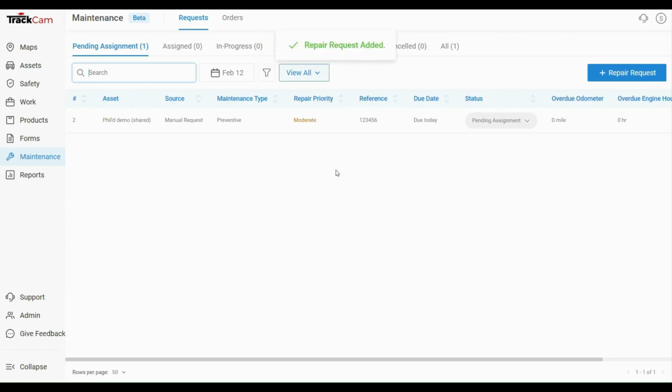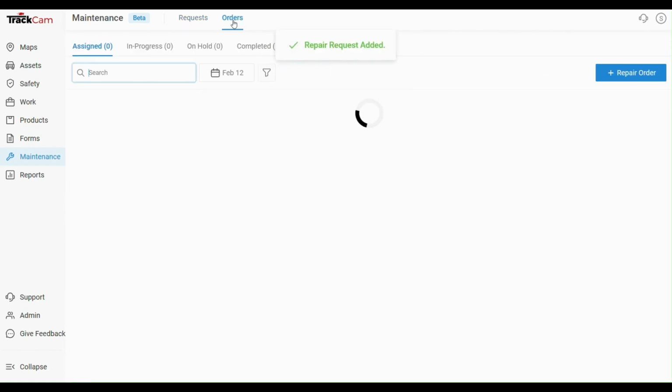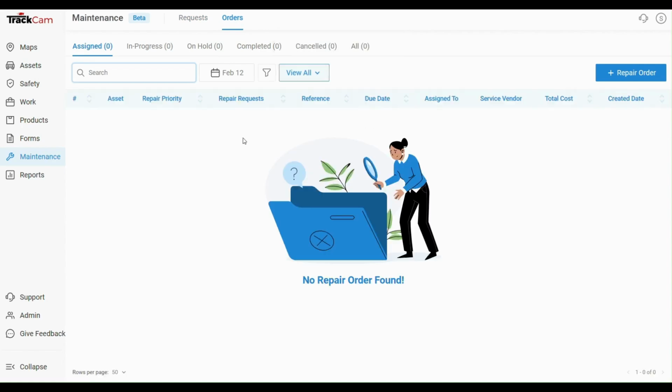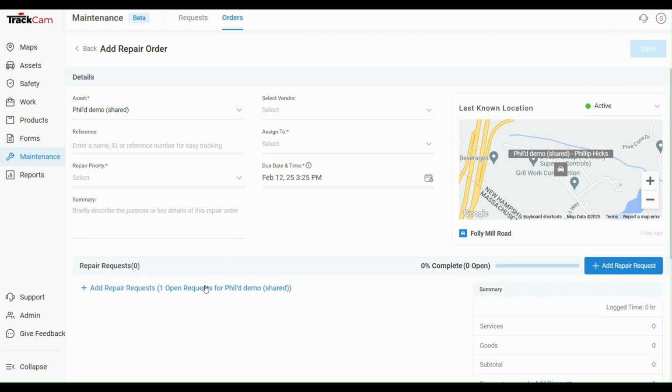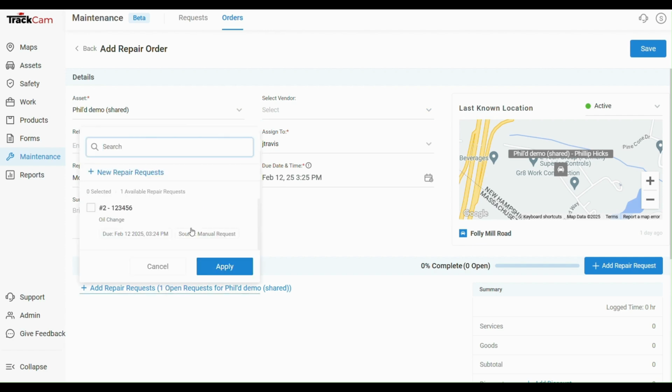The Orders page will have a similar format to Requests. We'll enter all details relevant to the work order. Under Assign To, you can either add a technician you've already created in the system, or you can create one from here. From here, we can either create a new service request, or we can attach one that's already been created. When all relevant information has been filled out, click Save at the top of the page.